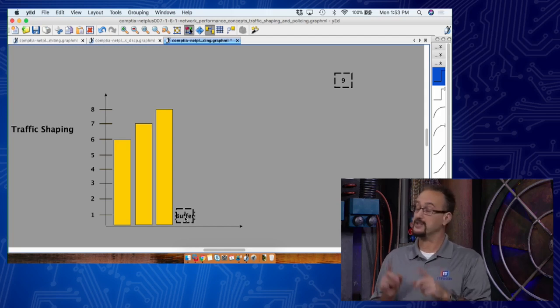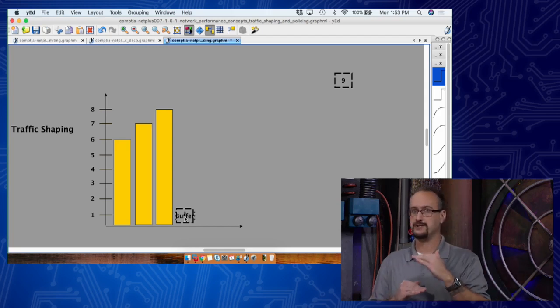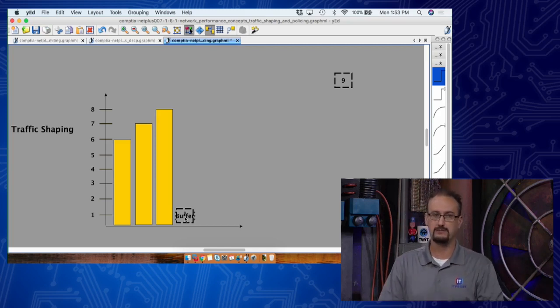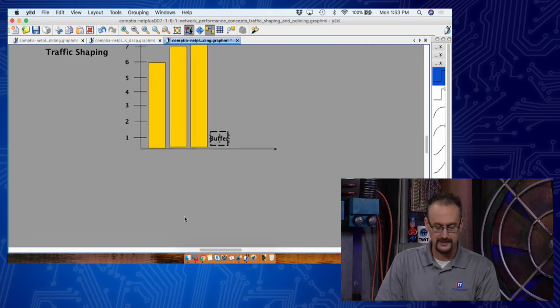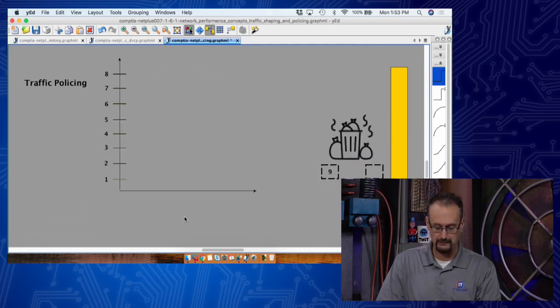Now, there's a little bit more to that, because I want to talk about policing, and then we'll compare the two, because what happens to that extra traffic is polar opposite when it comes to the two different concepts. So let's go ahead and talk a little bit about traffic policing.